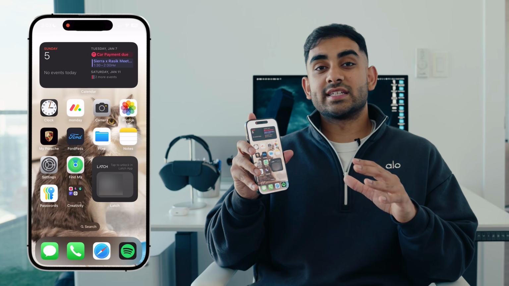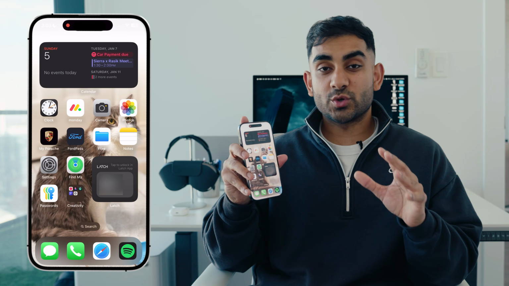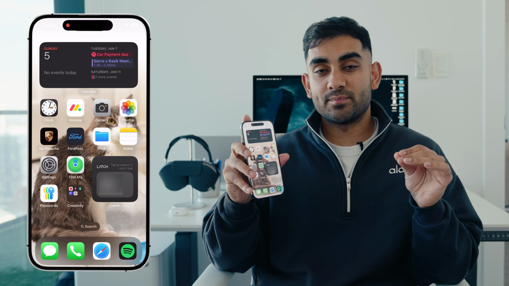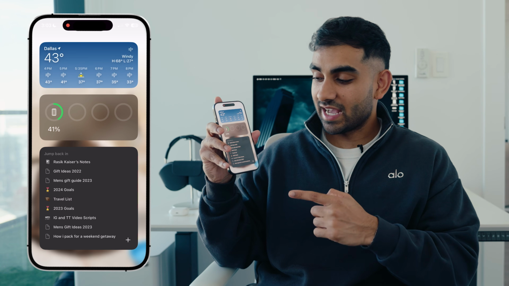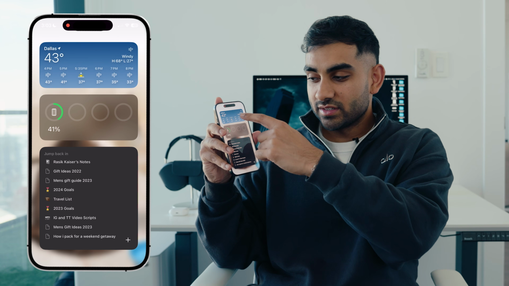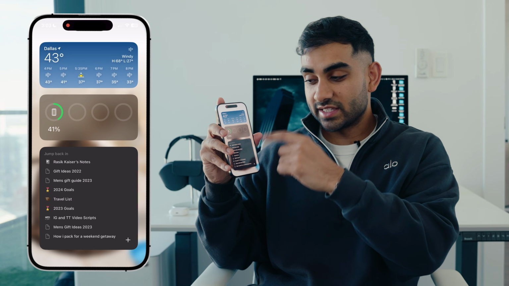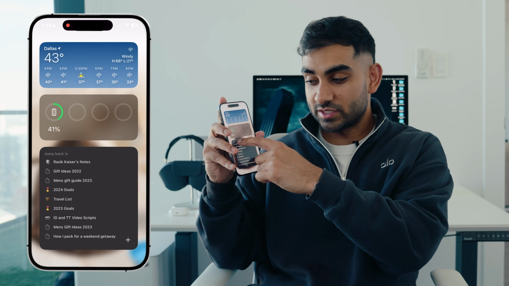So let's dive into the main thing of productivity. I have everything organized so I can make sure that I'm productive as much as possible. So if we go to the left here, I have my weather, my battery to make sure everything's here, and then my Notion also has a widget over here.